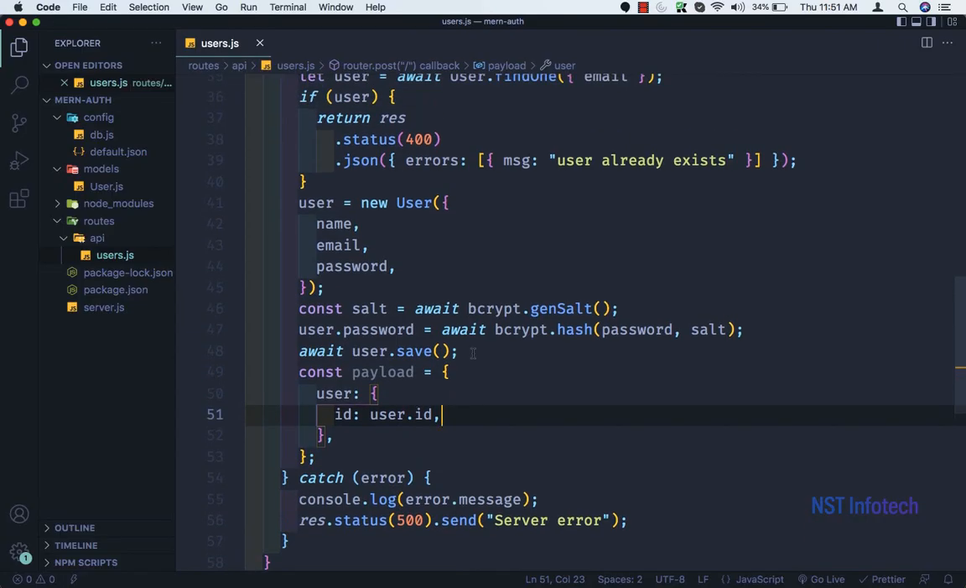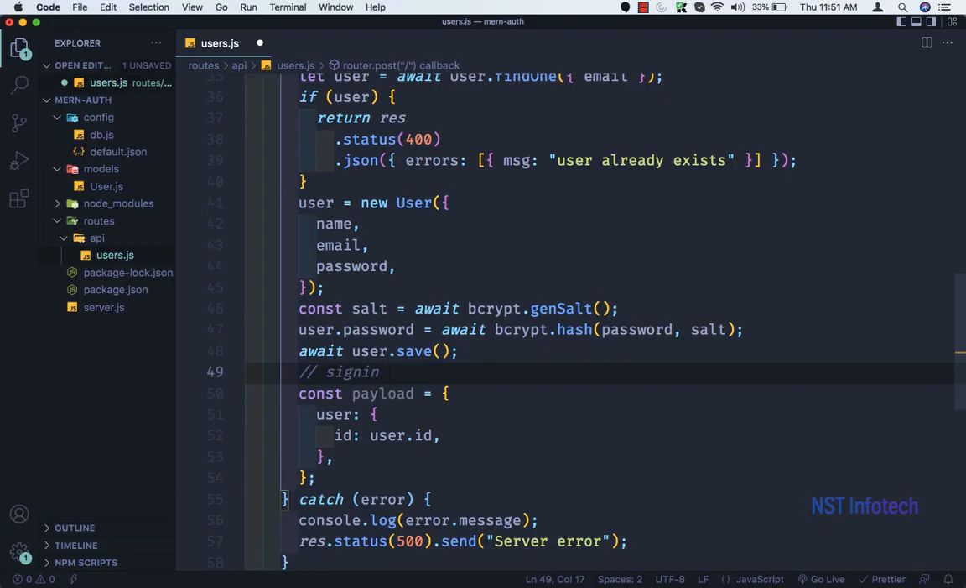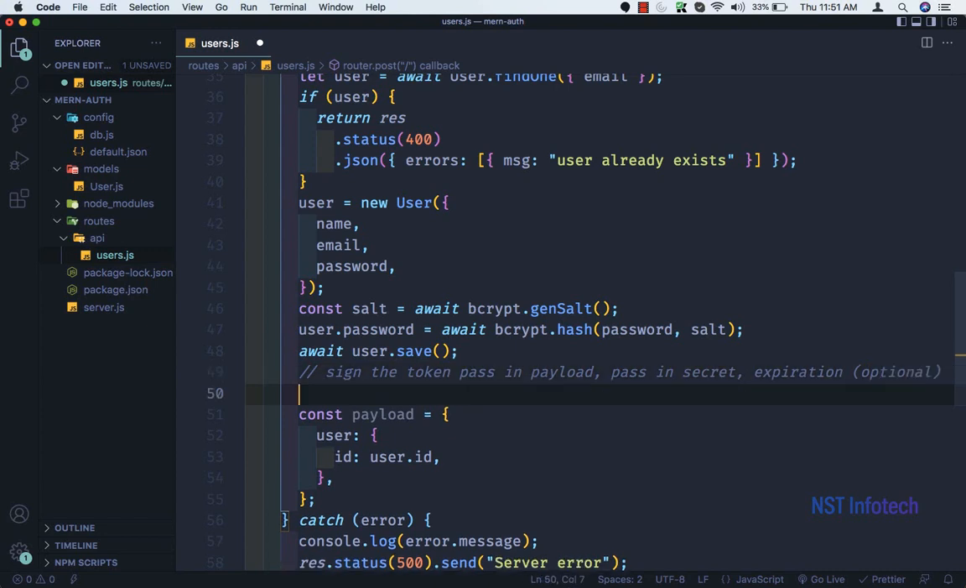So let's add some comment here. Sign the token. We need to sign the token, pass in payload, pass in secret, and expiration date, which is going to be optional. Then we need one more comment inside the callback. We will add a callback, which will be an arrow function.